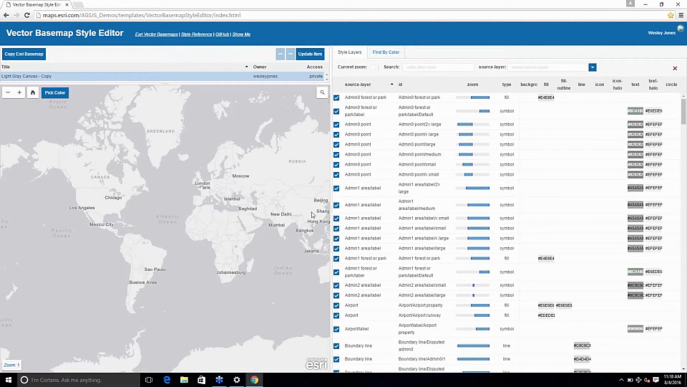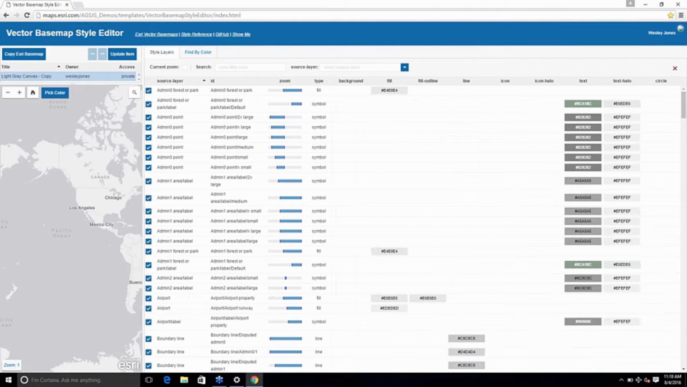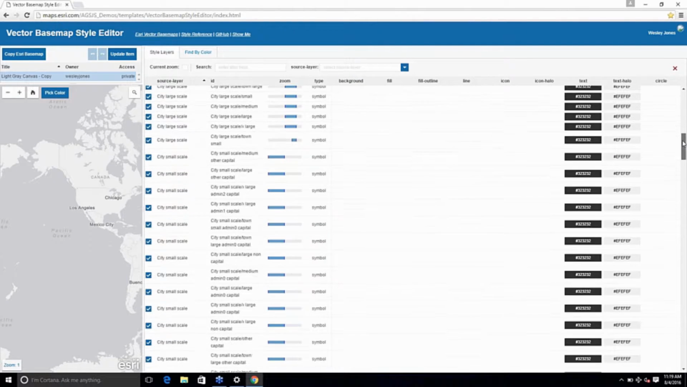What I'm going to do is restylize it. Now, this part over here explains what's going on in this map. It sorts the source layers alphabetically, so you can see that there's administration lines, airports. You can zoom down and see there's city, small scale information. So every detail that's in that map comes up in this style layer dialog box over here. And it explains other things too.